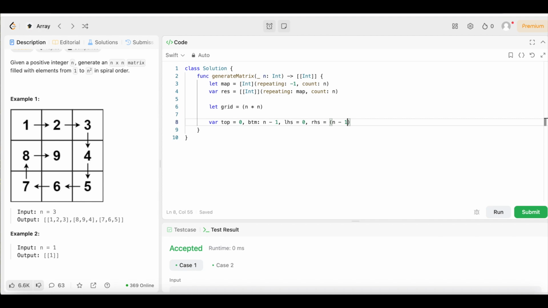Now we need a counter to track the current number being placed in the matrix. So in order to do that, we could declare a variable and call it cur, and we could just set that equal to 1 to start as a default value.